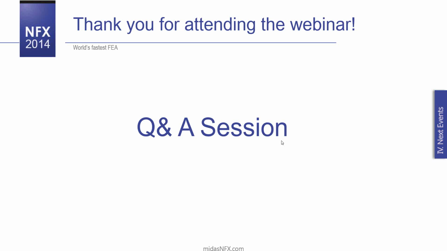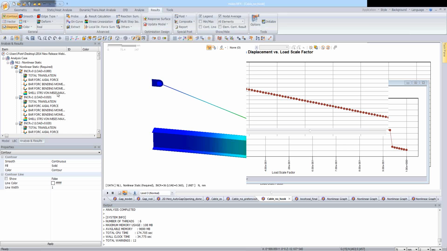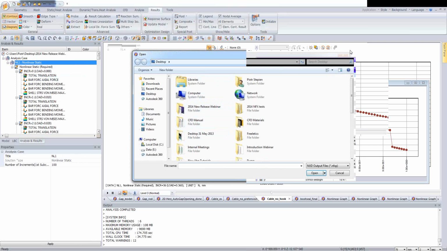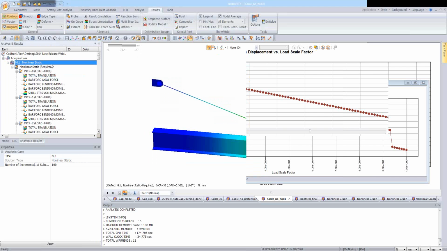Okay, I have someone asking what is the option to have the results during the solution. Yeah, I'll show you that quickly. When you are doing the calculation, so you see the graph, you can come back to the model and just right-click on the analysis case, and then you have the option to open the result file. If you click that, you will be able to see the result file which has been generated by your model. So you can open it and view the results while the solver is still calculating.